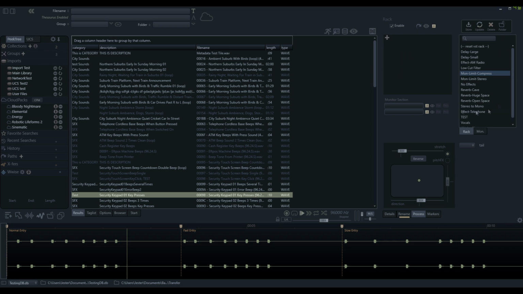So there's four main sections to the processing panel. We've got the rack up here. We've got the monitor section here. There's a little XY controller pad here. You can see that adjusts the playback speed, the pitch of the sound files that we're working with. We can also reverse a sound file if we need to. And then we've also got the preset manager here.